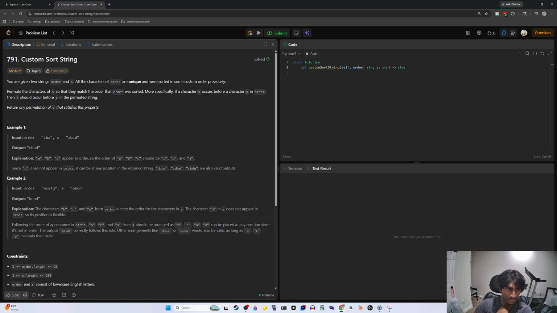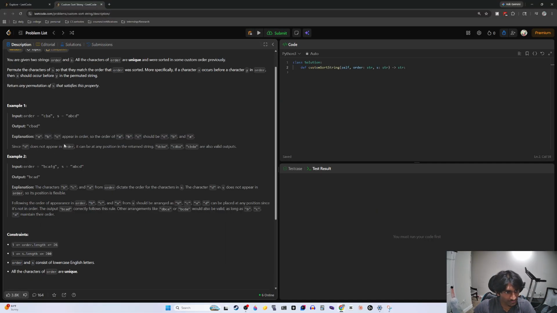It's considered an unordered character because it doesn't matter where it appears, so we can just append it to the end. All we care about is that ABC is in the correct order, so it's CBAD, right? So it's like a subsequence, if you think about it like that. The subsequence has to fit order.